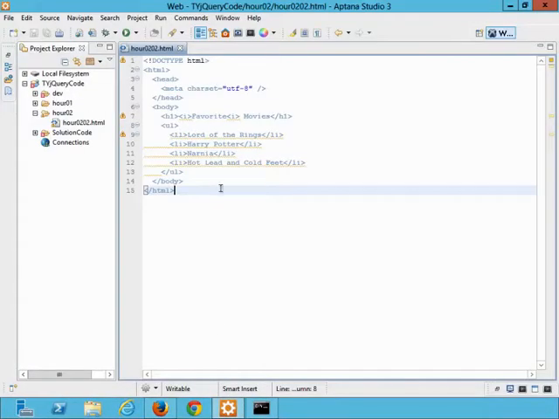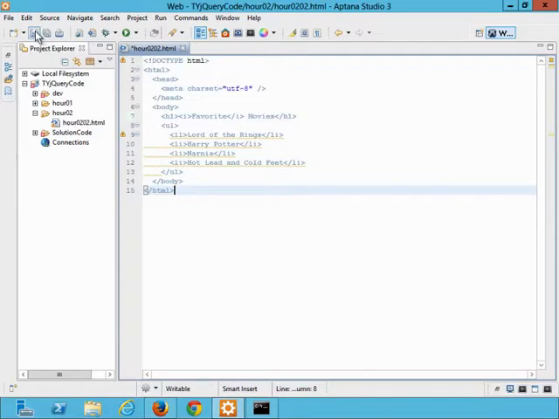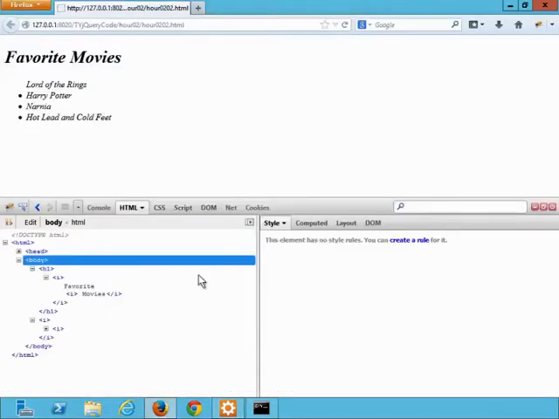Let's return to Aptana Studio and correct that error by closing the I tag where it should after favorite. We'll then save our file, return to Firefox, and then reload the page. Problem 1 is fixed. Now, about the missing bullet.